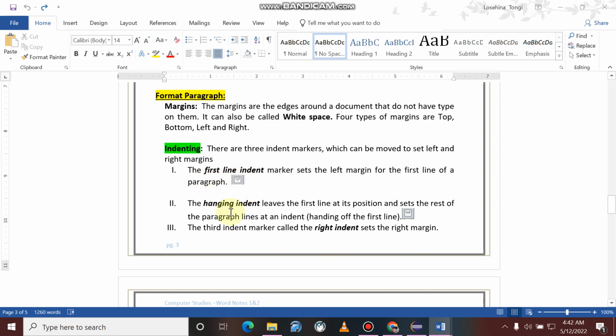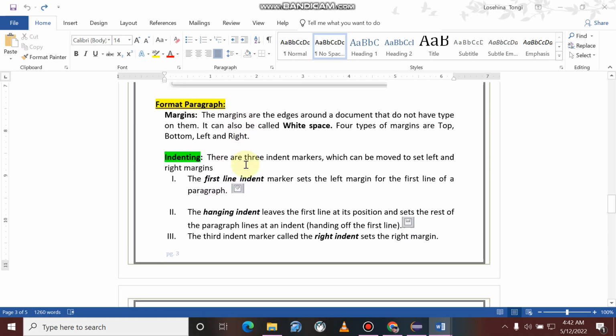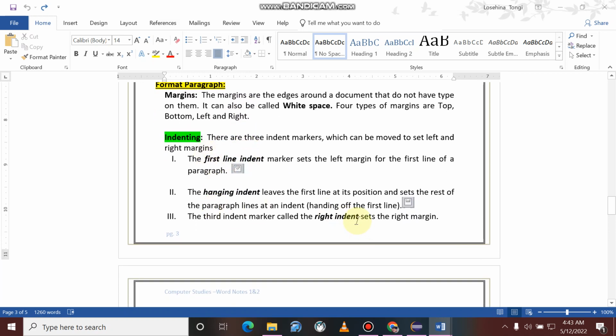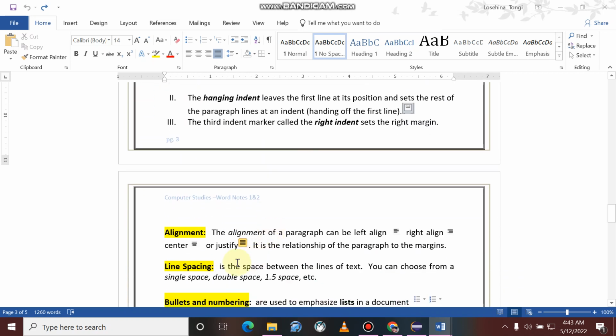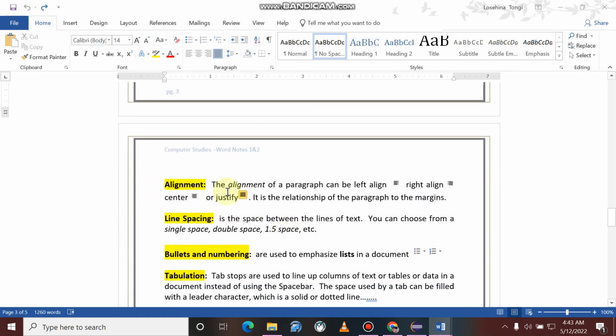It's very important. I'm going to give you demonstrations on how these look like on a document, so don't worry. I'll give you a PowerPoint presentation on formatting paragraph. Okay? And these are some other vocabs over here that you need to know. Alignment, okay? The alignment of a paragraph can be left align, right align, center, justify. And alignment, a definition of it is the relationship of the paragraph to the margins.